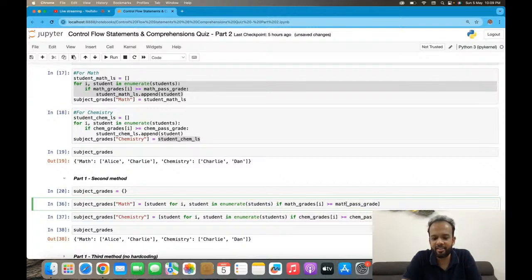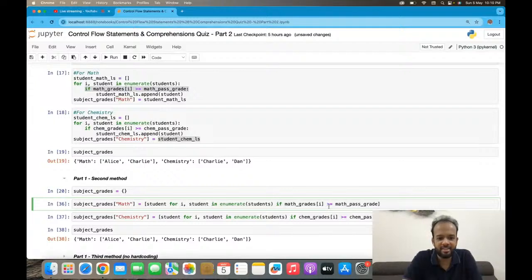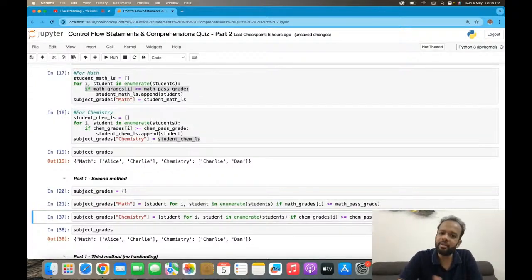So you can see similarities between this list comprehension and what we have highlighted in the top here. So basically student, right? This is what we are getting. We don't need to append it because list comprehension will already give us this. Student for i, student in enumerate students if math_grades[i] is greater than or equal to math_pass_grade. And this is what we are doing here. Similarly, for chemistry also, we can do this, right? And we get the same output, subject_grades.